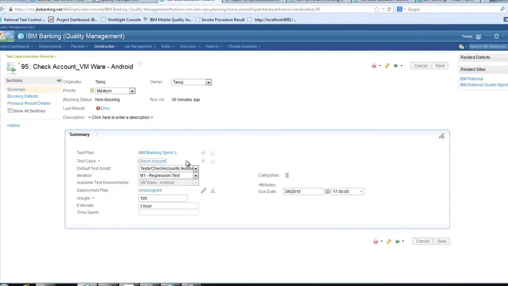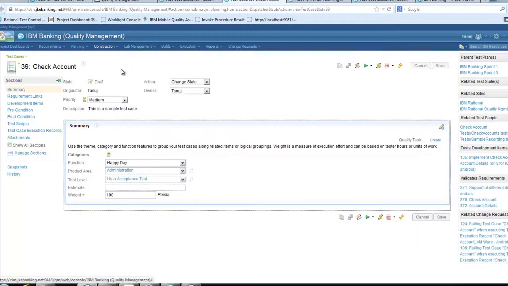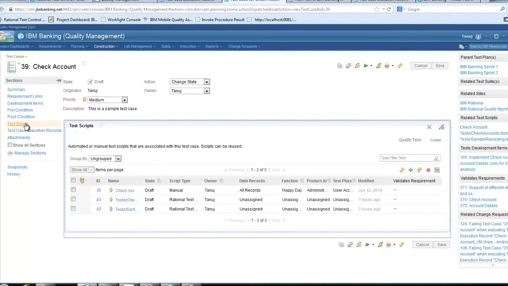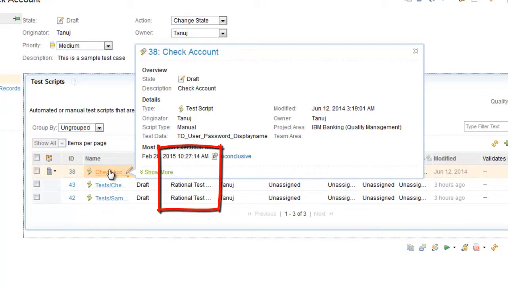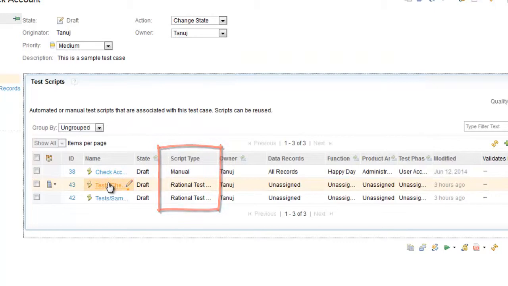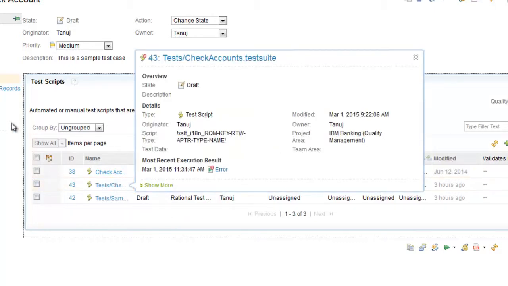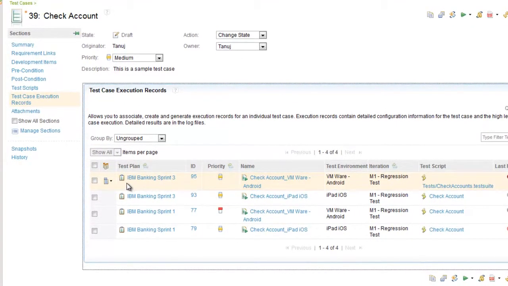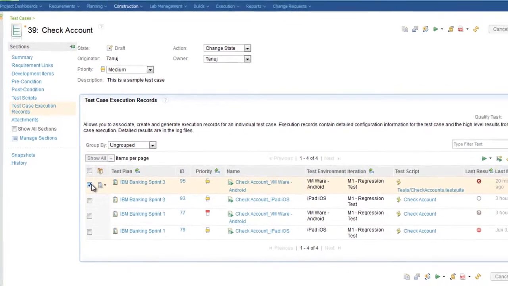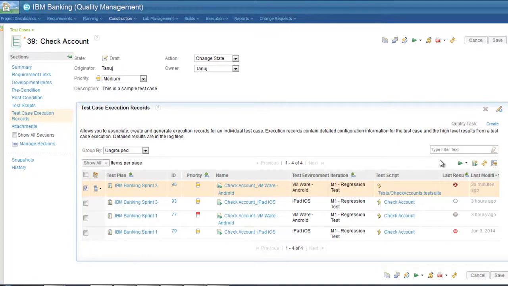Let us take a look at this test case. The test case describes what to test, and the related test scripts to the test case describe how we will do the test. We can do the test manually or with test automation. The manual test contains the concrete test steps. In the test automation, we will automate the concrete test steps. This we have already done in our Rational Test Workbench for the mobile testing.